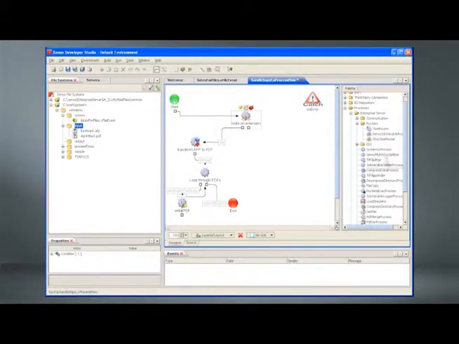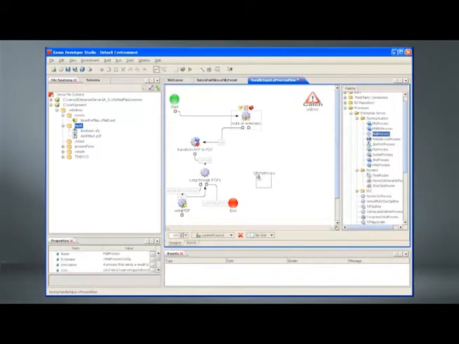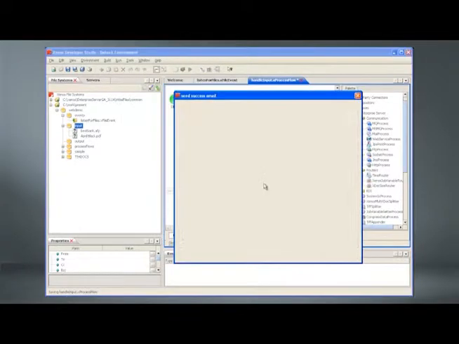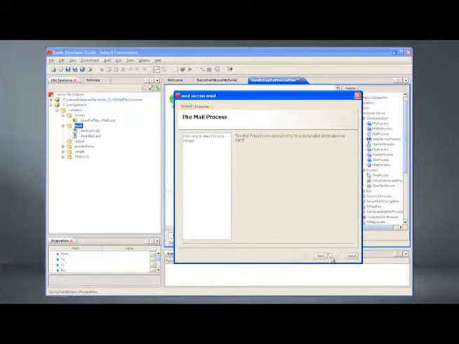Now, let's go into the communication components and add a mail process to the flow. We'll rename it so we know what this component is doing in the flow. Now, let's add it into the flow after we are done looping through the PDFs. Next, we will double-click on the component to go through the mail process wizard and set it up.